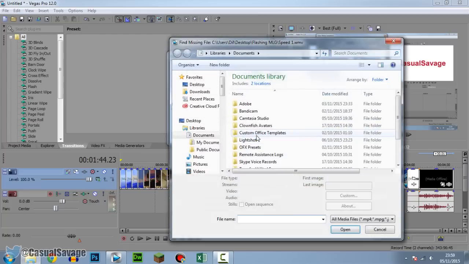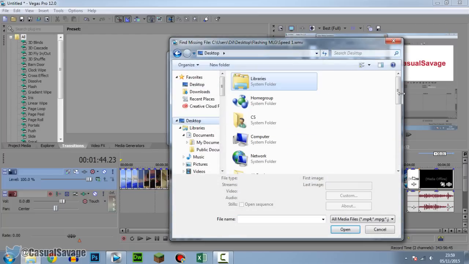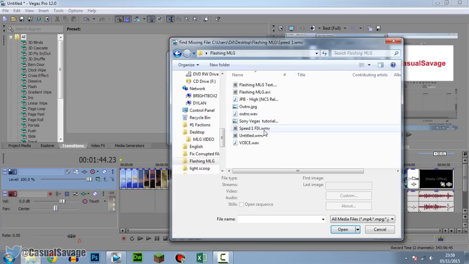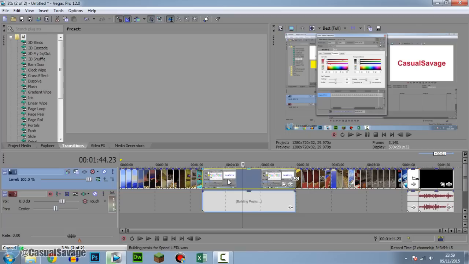Click OK. Now, we need to go back to speed 1. So wherever you saved it, go back to there and go ahead and select it. So mine is right here, and speed 1 fix, as you can see. And you can see it's going to load back up with no problem at all. And that should fix your corrupted file.